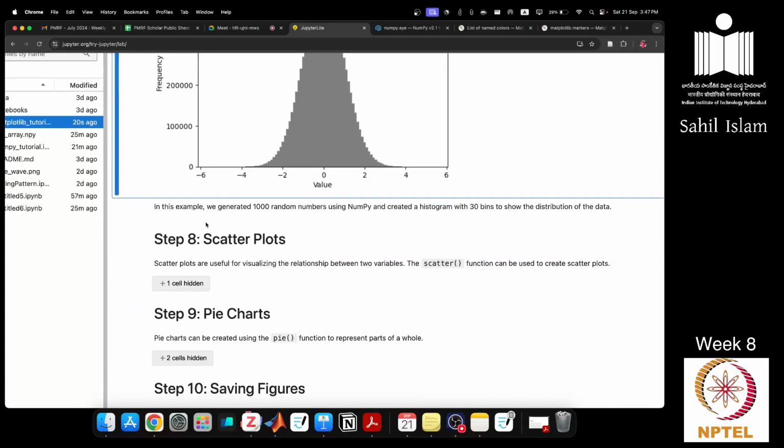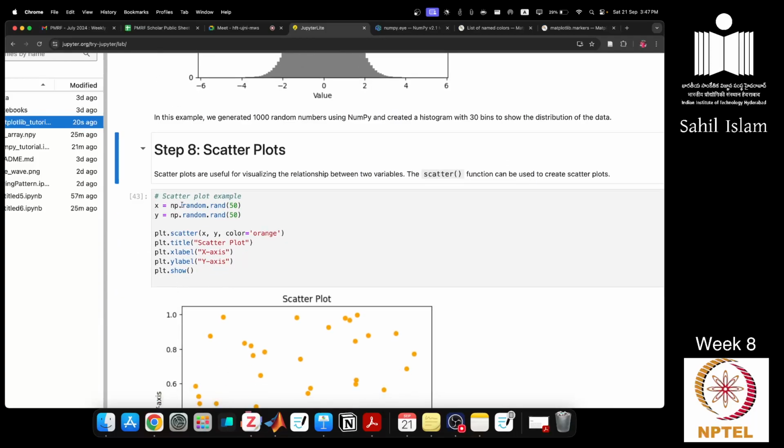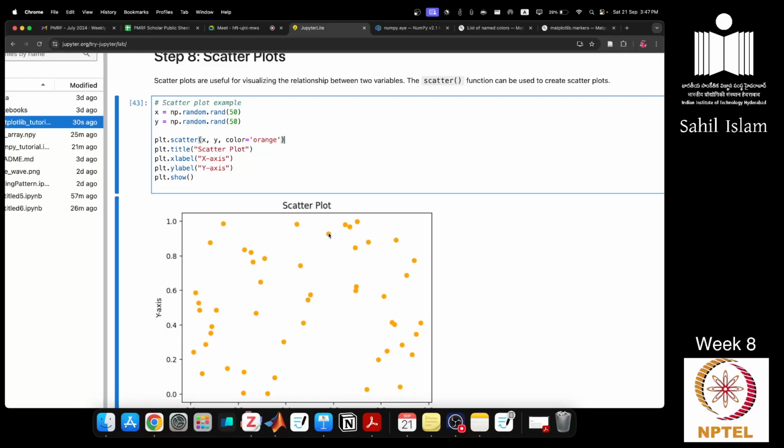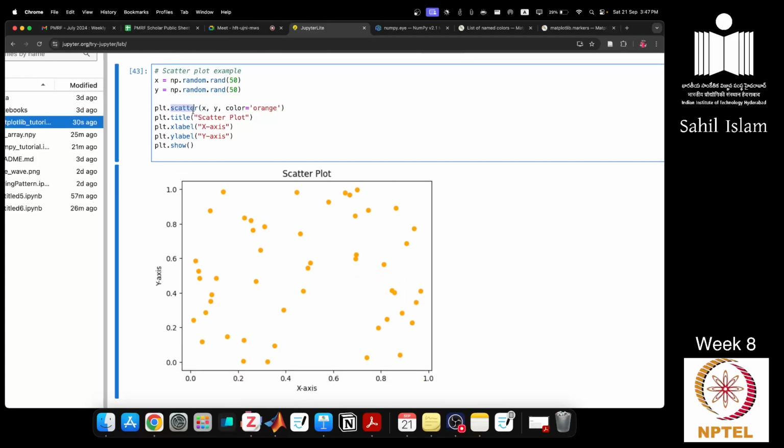Okay, next is the scatter plot. Let's say you have x random numbers and y random numbers, and you want to scatter plot x and y. This is how you can do it; the syntax is plt.scatter.